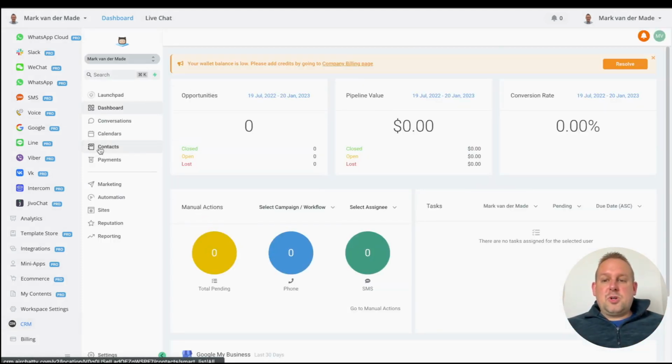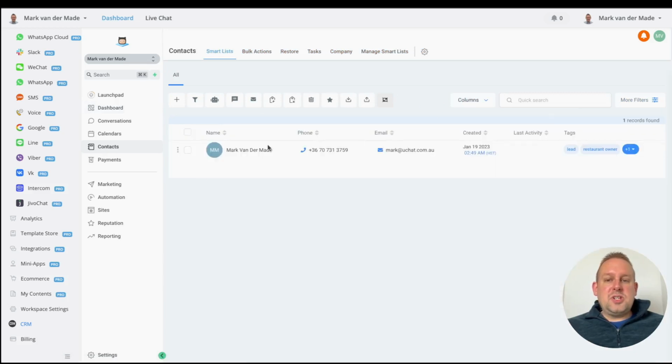So if we go towards contacts right now, you should see my contact that I just created with a test, and you will see it here. And as you can see, the tags with restaurant owner and lead that I implemented are also there. So this is the way that you can sync data from the chatbot over towards your Airchatty account.